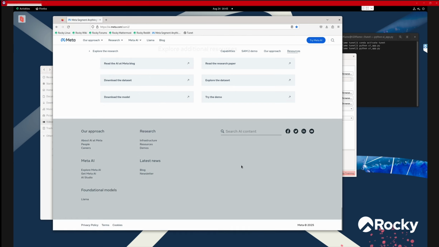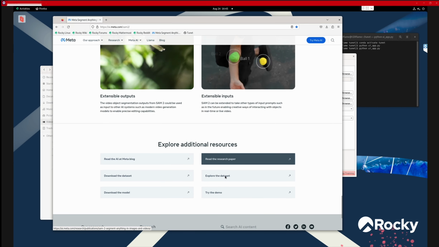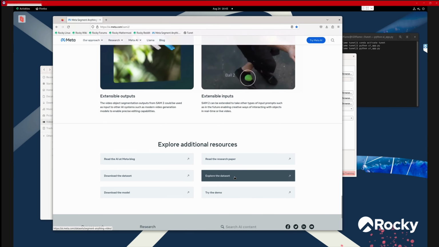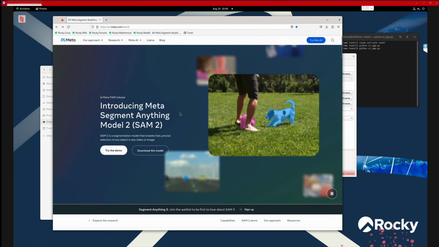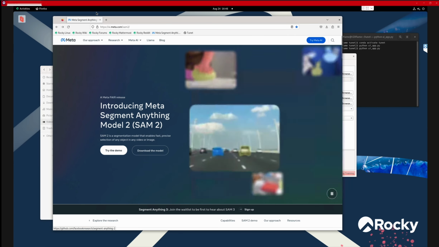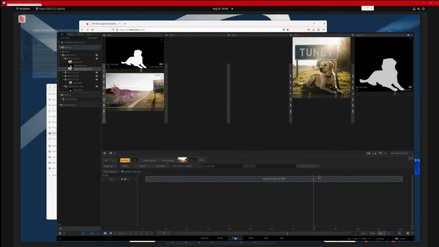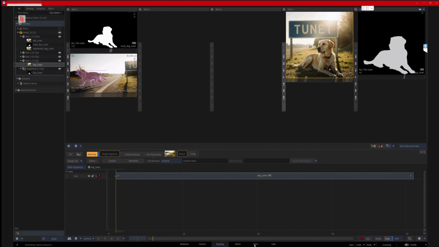And also something that's really, really awesome about this project is that they also made available the whole data set. So it's a very big data set with a lot of annotation. So this is good for us to train our own models. But for now, I'm just using the original pre-trained model that they have released. And that's it.